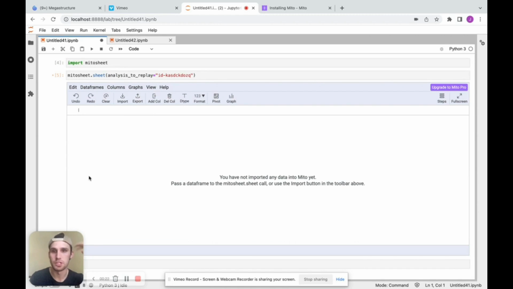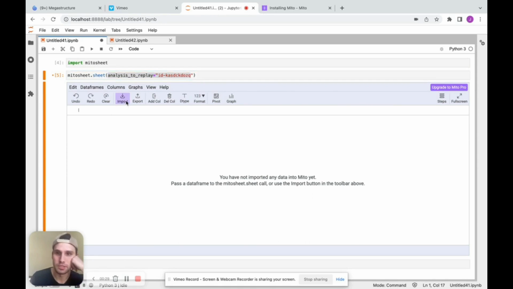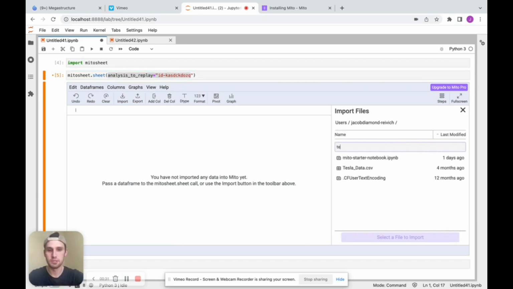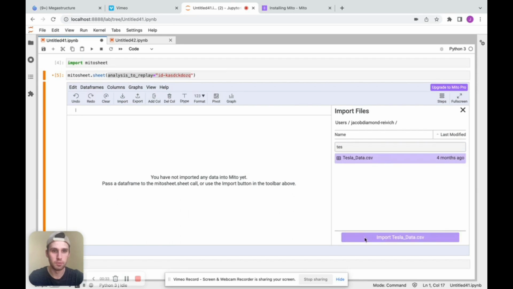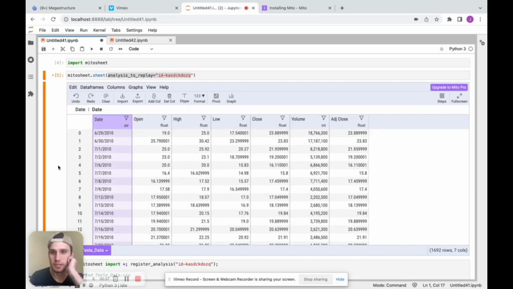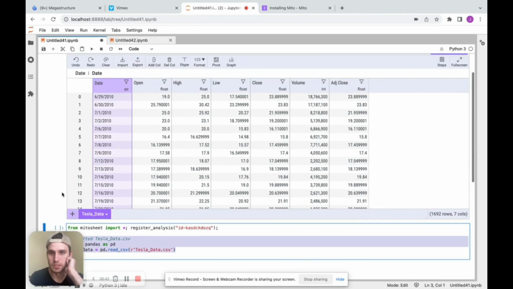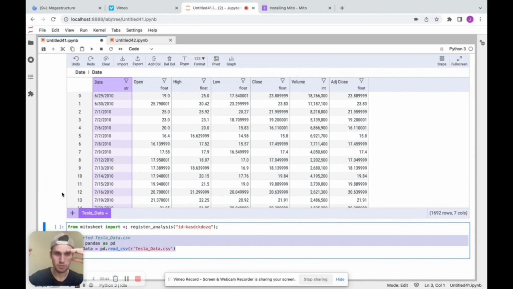The first thing I want to do here is just get some data into the tool. So I can either pass in a data frame as my argument here, or I can pass in an Excel or CSV file. So I'm going to pass in some Tesla data. I'll click import, and we see that it'll import our CSV, make it a data frame inside Mito, and again, generate the code for that. So everything we do in the Mitosheet is going to generate the equivalent Python code down here.